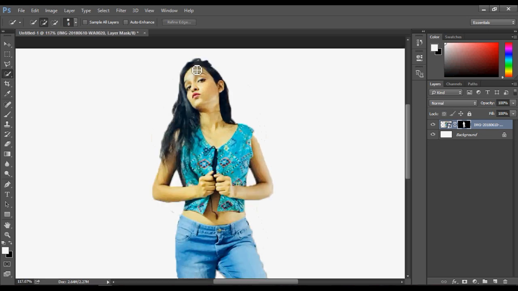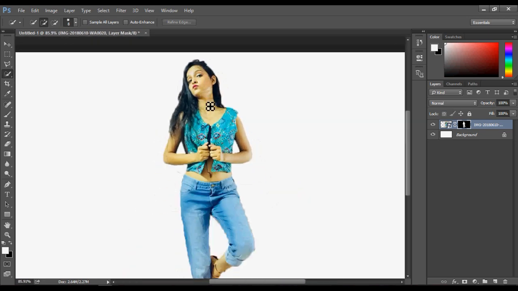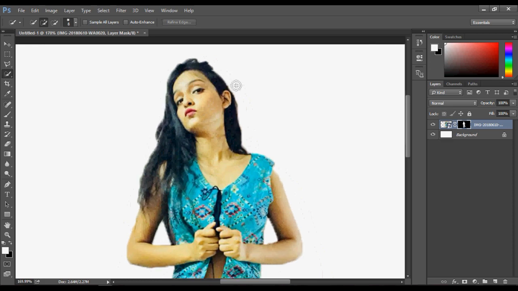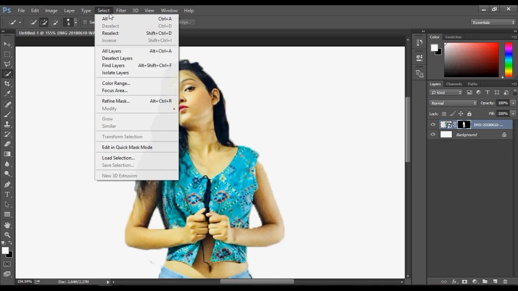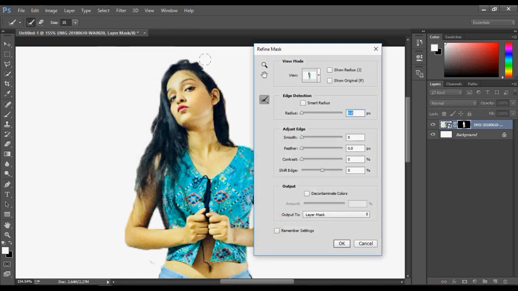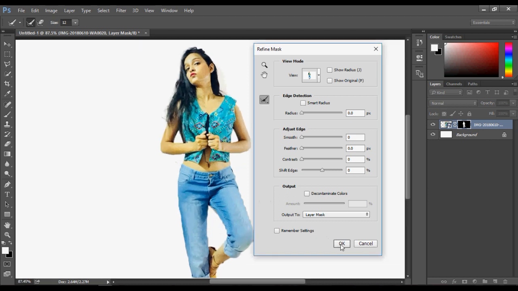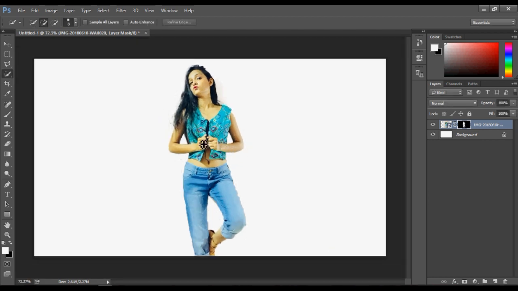Right, we have to add some fine details like in here. So we will go to select, go to refine mask. Click and drag on the edge of the hair. After finish, hit OK. Right.